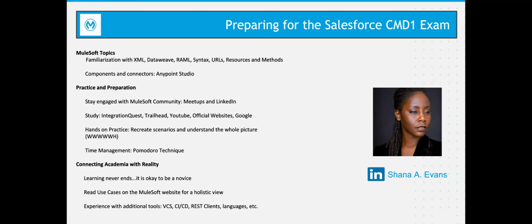But when I took it, a topic I wish I would have focused more on was familiarization with XML, DataWeave, and RAML, especially syntax. For me, even in the field now, syntax gets me all the time. A comma or a question mark could throw off your entire project. So really paying attention to the syntax in these types of questions is important. Like Ryan said, URLs, resources, and methods are also something you're really going to want to know.